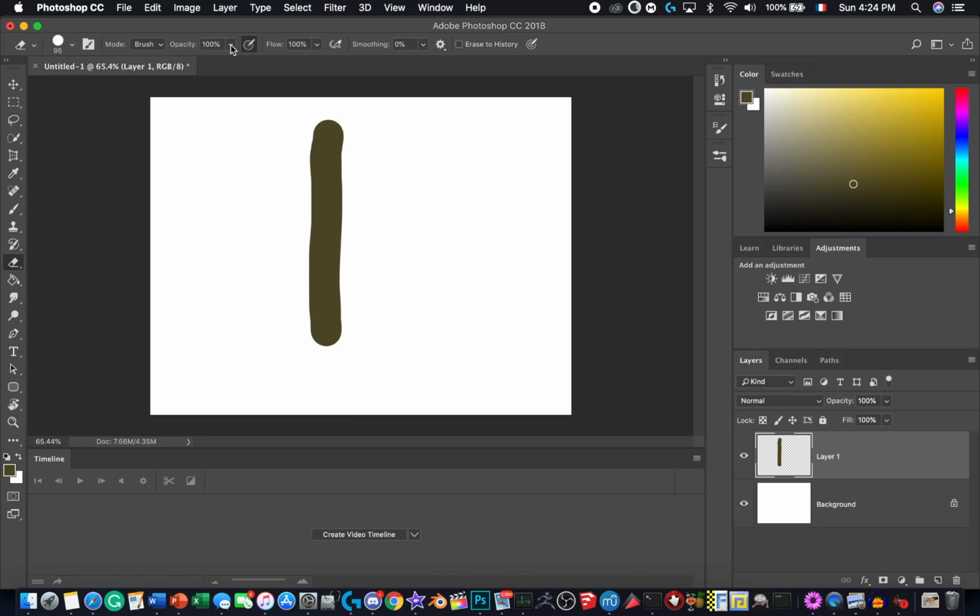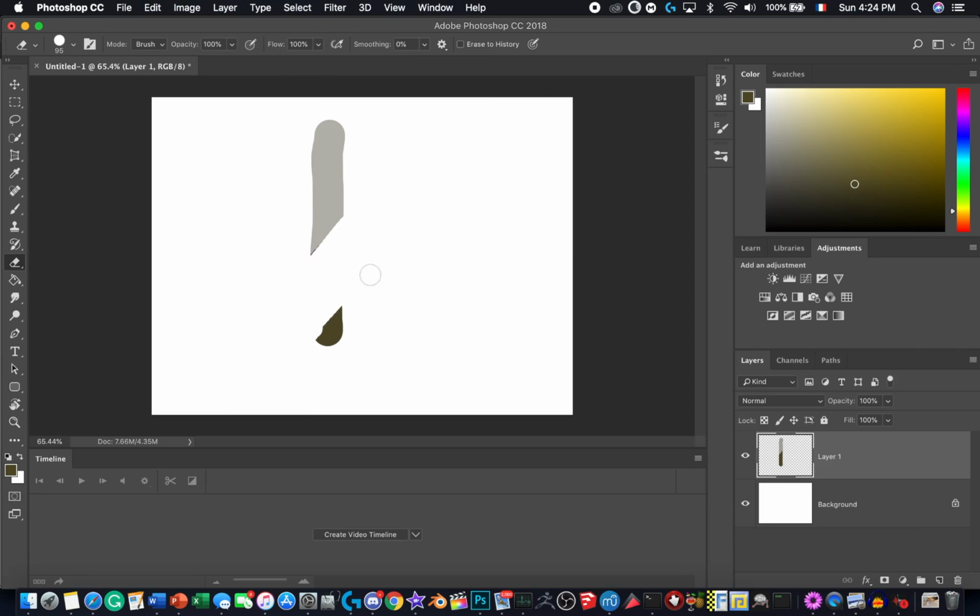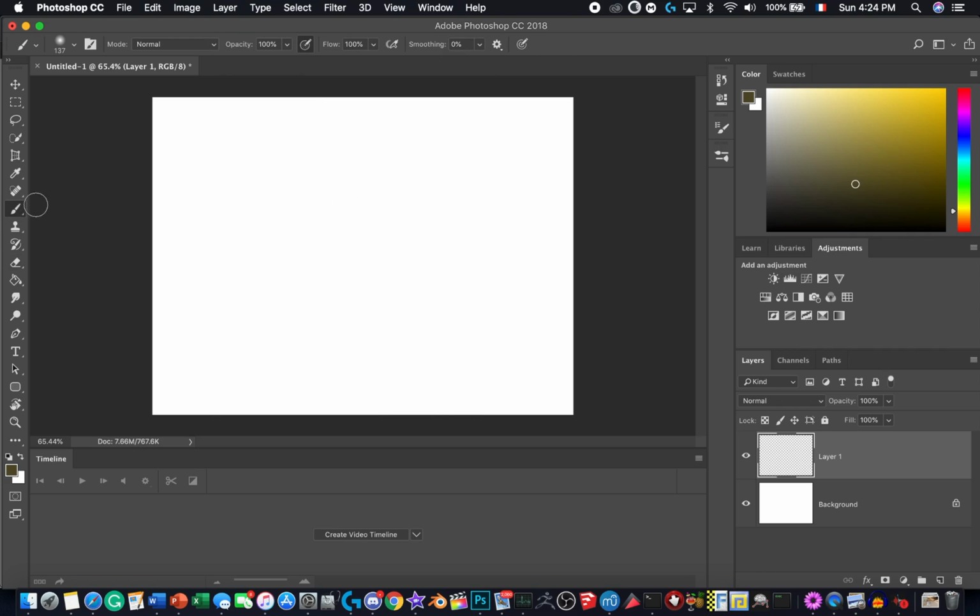But most people don't have a drawing tablet. So what you can do is manually control it here. At 43 opacity, it only erases half the amount, and if you do 100%, it erases it all. So that's what you can control. Flow doesn't really influence anything, and smoothing works a lot more effectively on the brush.